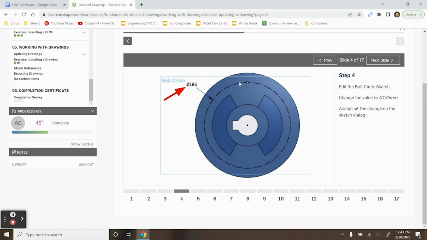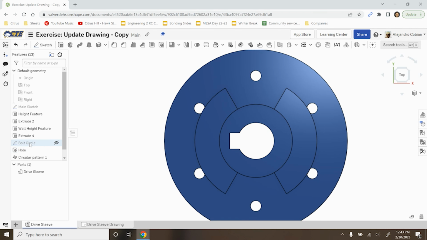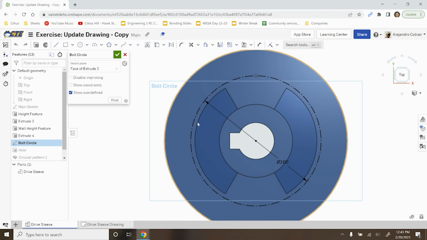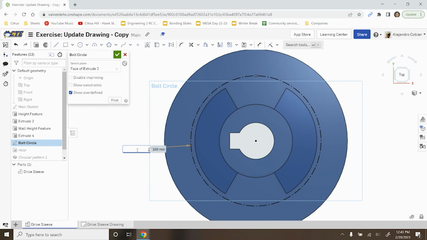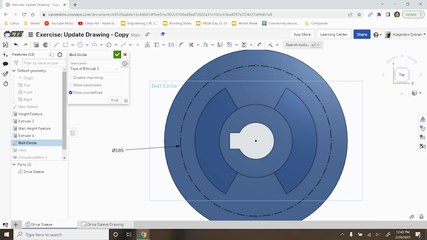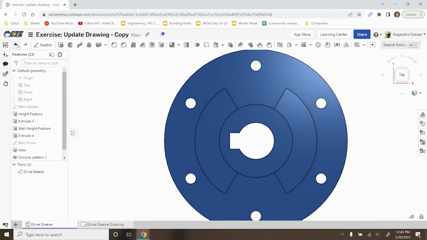For step four, we're going to make this sketch line larger. So go to bolt circle sketch. So this is what it is right here. So double click on this bolt circle. And this will now have a value of 185. And accept. So let's go back and notice the changes. We placed our holes at a further distance from the center of our device.